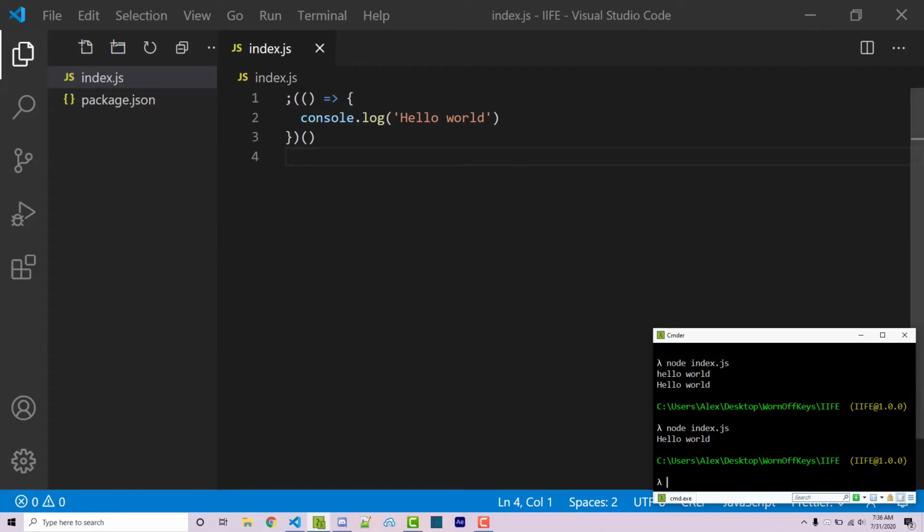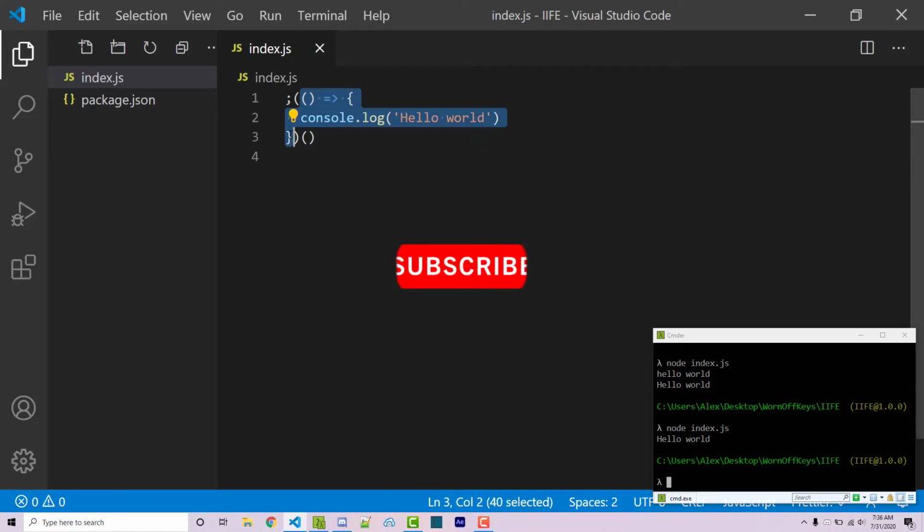Let's break this down into what's happening here. If you look at the highlighted portions, this is actually its own function. We see parameters, we see the arrow, and then we see the actual scope of the function. This entire thing is wrapped inside its own set of parentheses, so it is all contained as one single statement. After that, it calls the function using this right here.